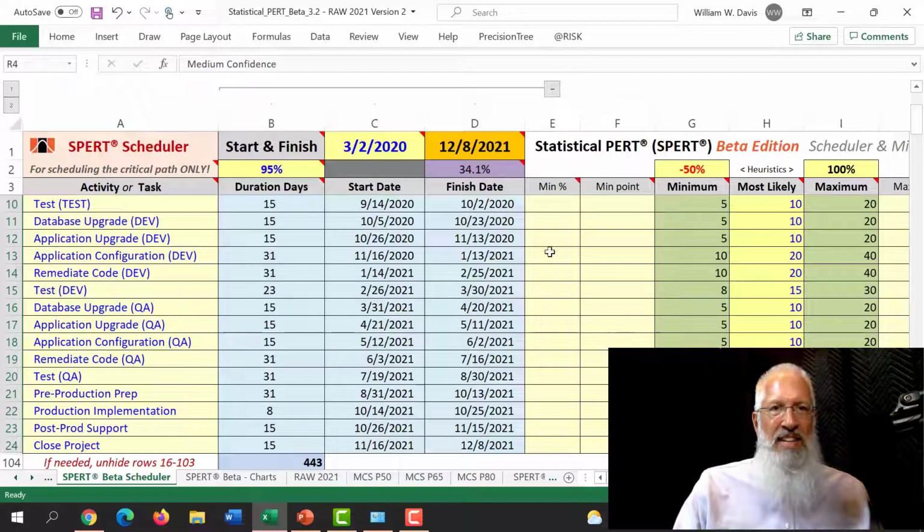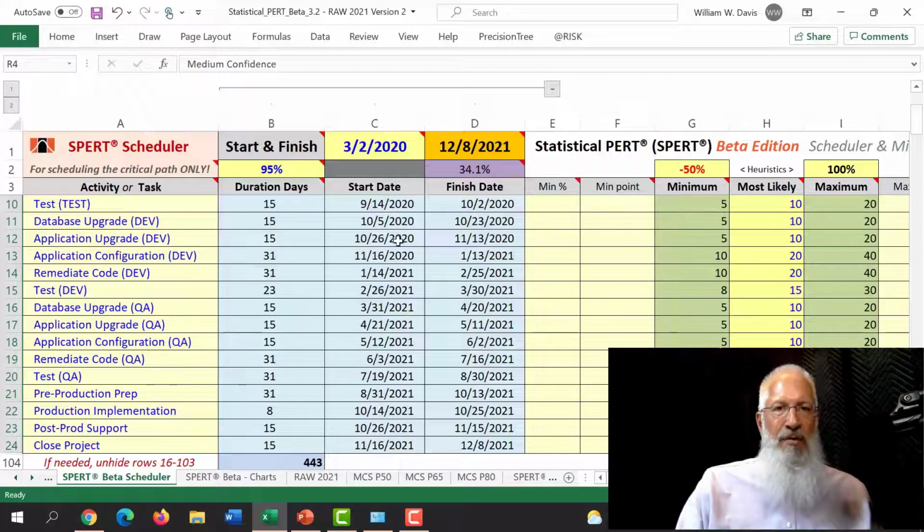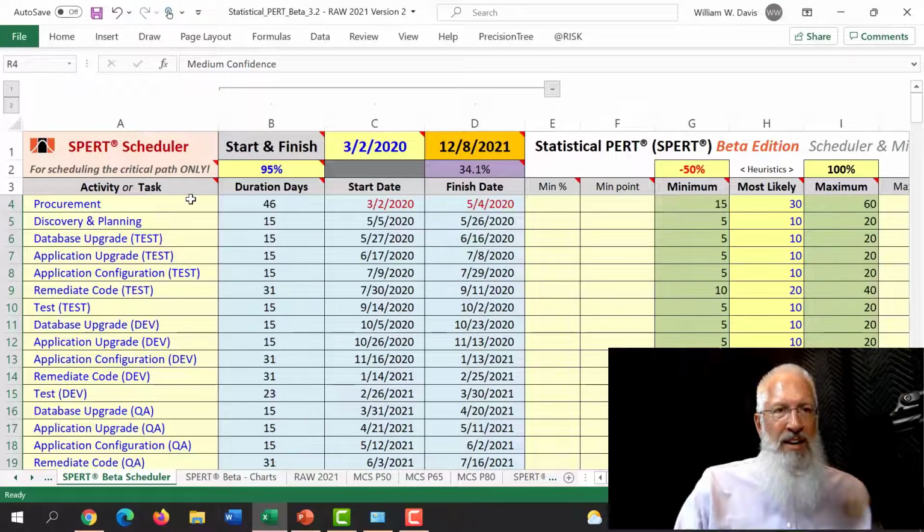You'll see that in cell D2, even though each activity in this schedule is planned at 95 percentile, there's only a 1 in 3 chance that this project will finish on time, 2 in 3 chance that it will finish late. So let's look at this procurement activity, the first activity. Most likely the activity will take 30 days, but when we build deterministic schedules, and especially when we don't have buffers on a deterministic schedule, we typically schedule those activities very, very conservatively.